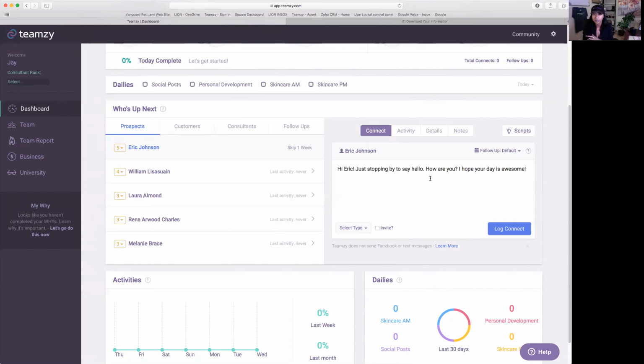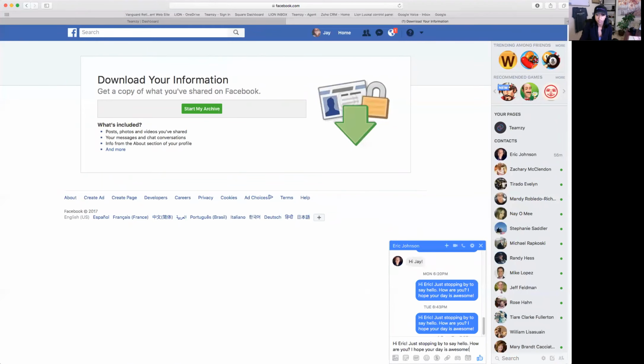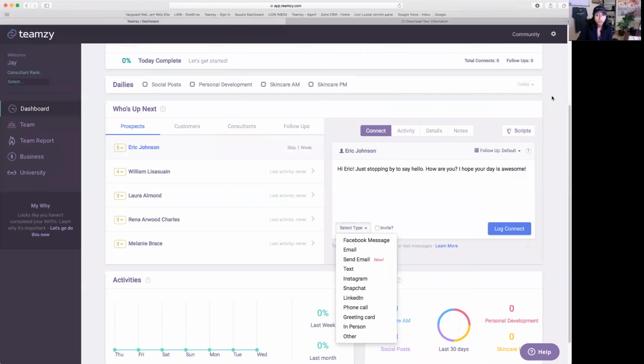This allows me to personalize it a little bit. I can just customize it for the person, or I can just do another copy. And I'll come over to Facebook. I usually keep them side by side. It's just easier to get things going. I'll find the person on my list. I'll drop the message. I come back over to Teamzy.